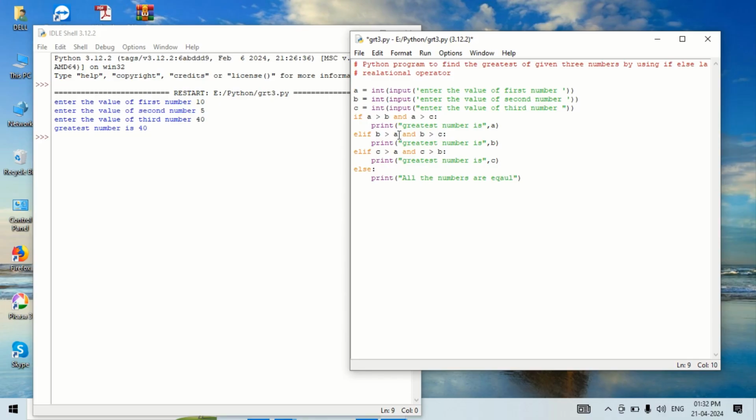So here, 5 is greater than 10, no, the condition becomes false. Then it will come to the next elif here: C is greater than A and C is greater than B. So 40 is greater than 10, yes, and 40 is greater than 5, yes. So the condition is satisfied, therefore it is displaying greatest number is C.